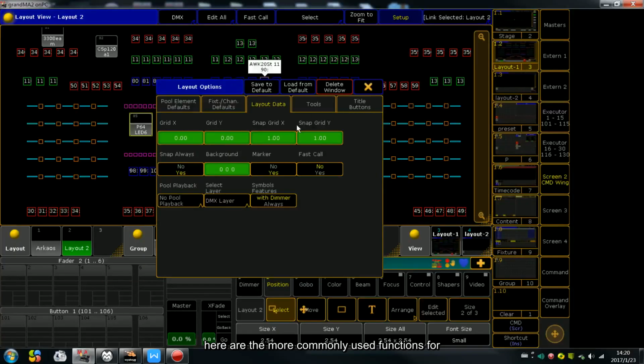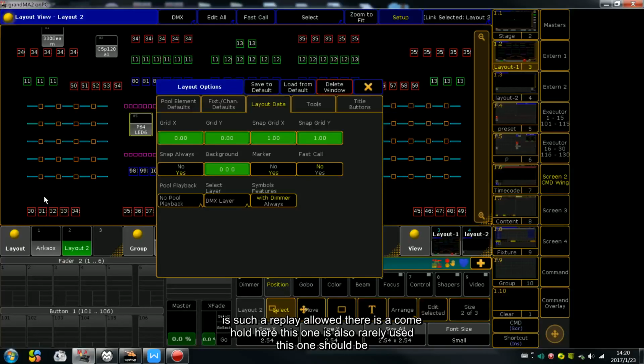Here are the more commonly used functions. For example, fast code falls out immediately. Fall out quickly. I don't use it much. This is a serious release. It's that you save a queue in this program. On this push, after assigning it to this, is such a replay allowed? There is a com hold here.